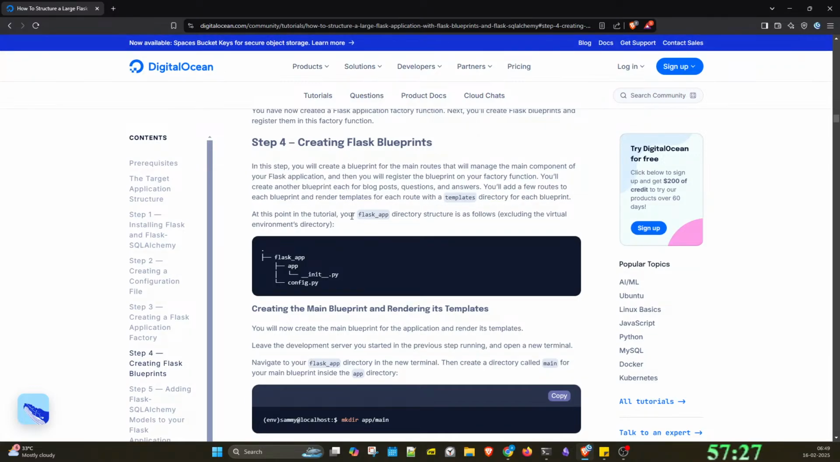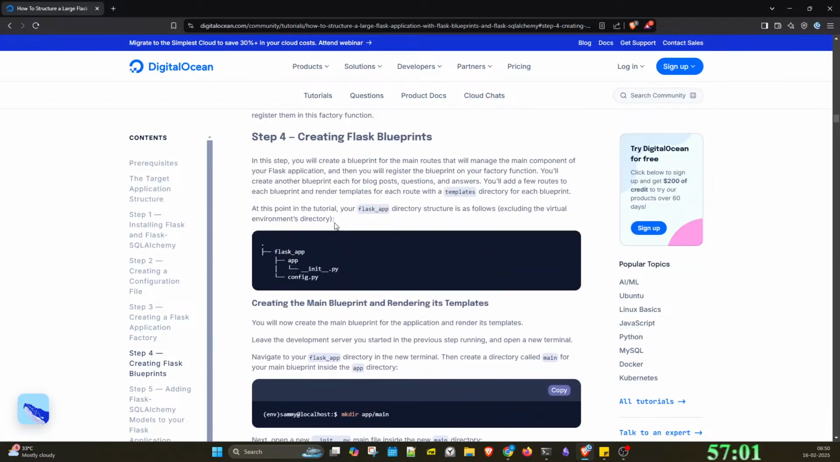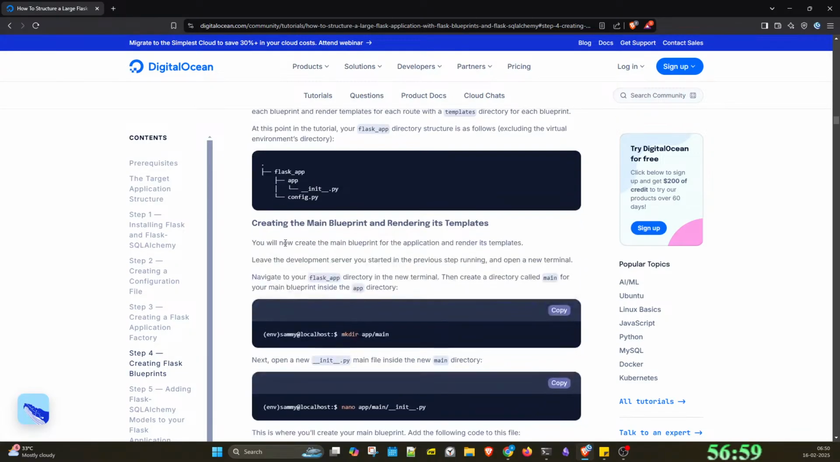So basically we have to register a blueprint for every app. This tutorial will define 3 apps. The first one is our blog post, questions and answers. No, sorry, the first one is main routes. So let's continue with the tutorial, creating the main blueprint and rendering its template.